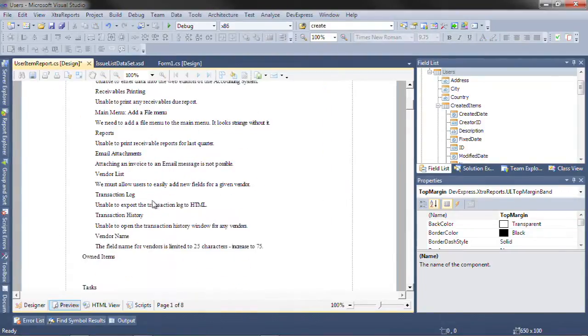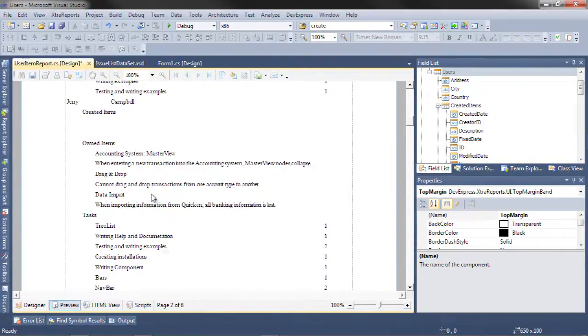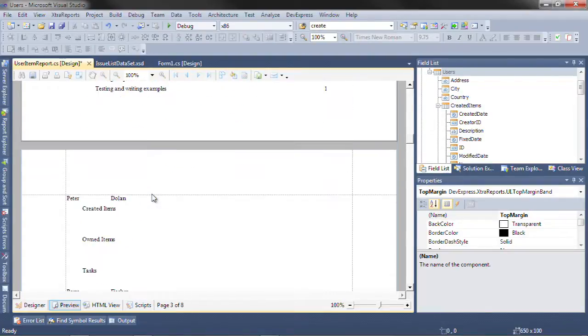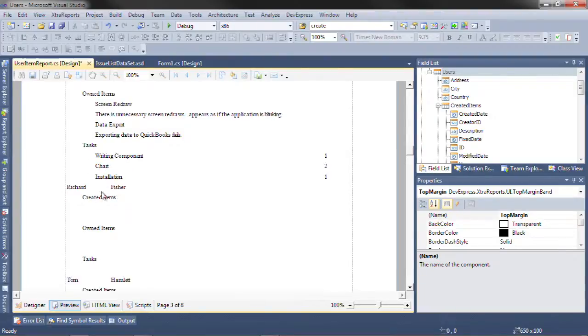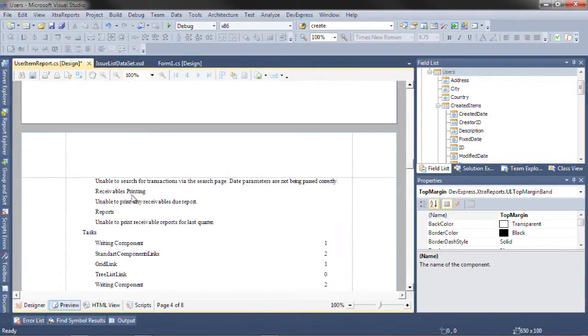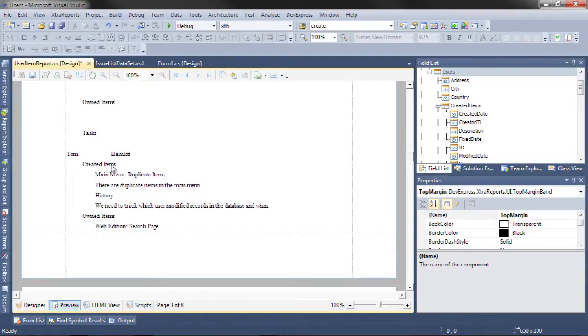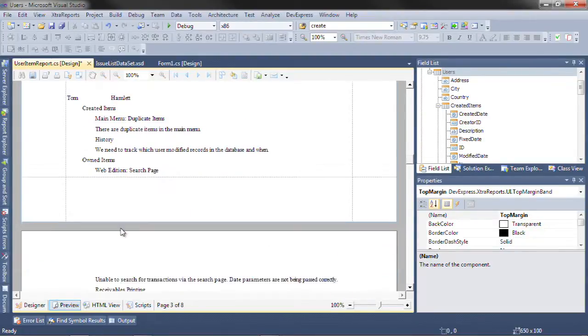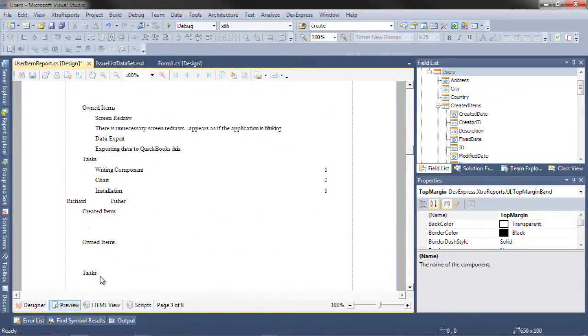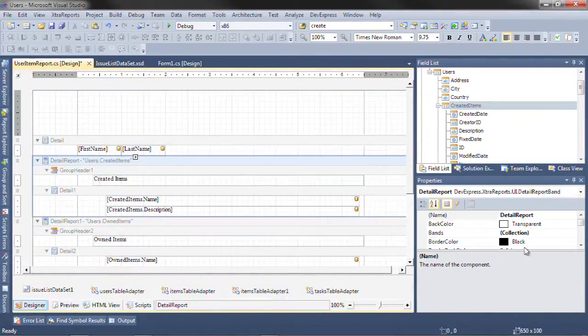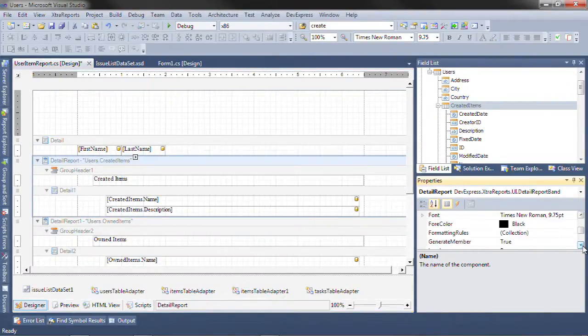There you go. Now, one thing that's slightly annoying is notice that some people have nothing. Others have owned items and tasks. And the only one that seems to have all three is this Tom Hamlet guy who has created items and owned items and tasks. Let's do something so that we can eliminate any display of this data if it doesn't exist. And the way to do that is there is a property called print on empty data source. We're going to set that to false.